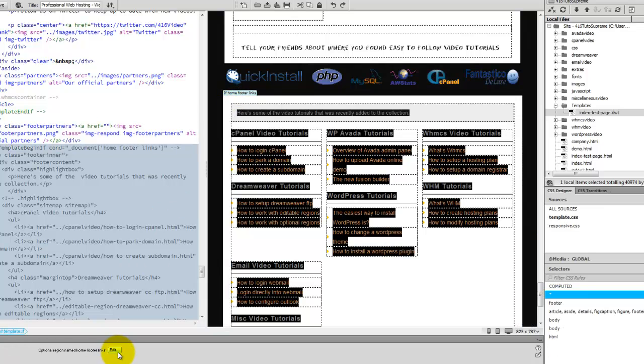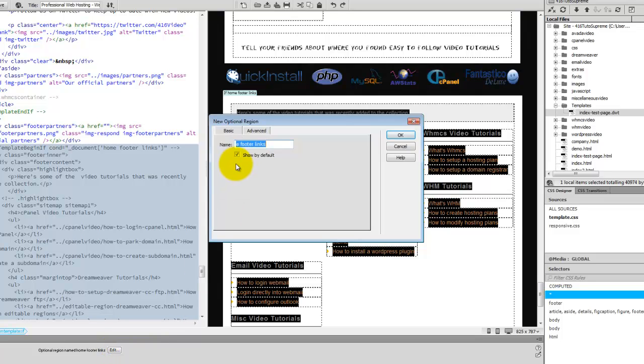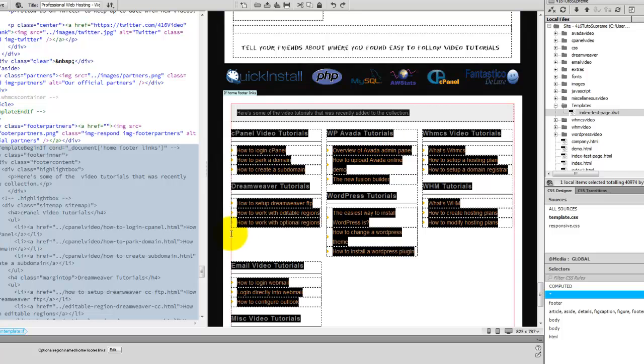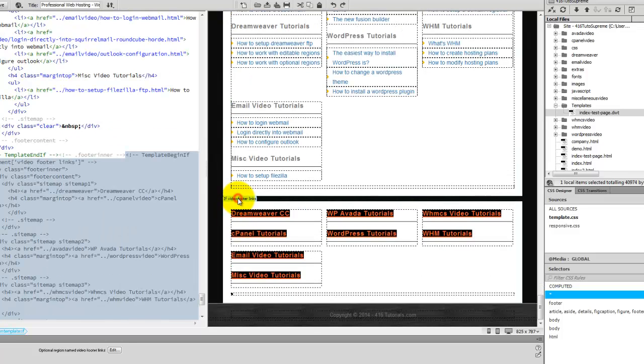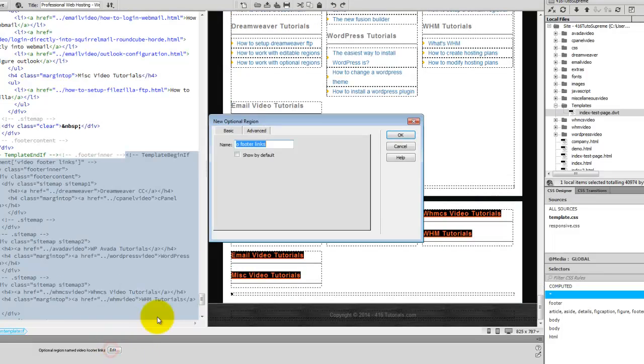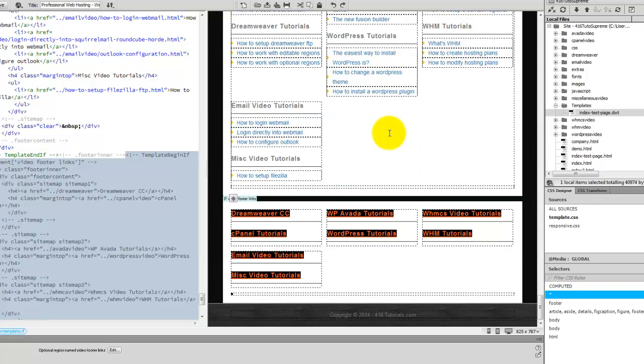Click here. I'm using Dreamweaver CC, by the way. Here, homepage footers, click to show. It's fine. Let's just make sure this one is turned off. It is turned off. Okay, so I've just created the home page.